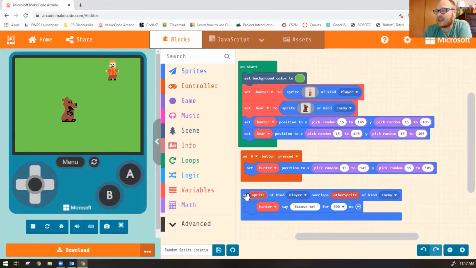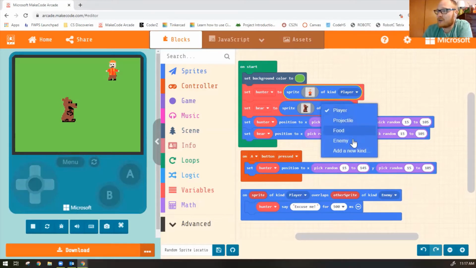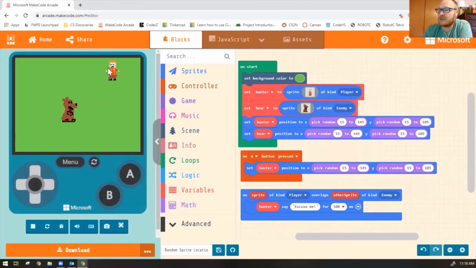And finally, I have an on sprite of kind player overlaps other sprite of kind enemy block. So you'll notice the player sprite, when I created it, it says player here, or the hunter sprite says player. The bear sprite says enemy. And you can change those to whatever kind of sprite you like. There's player, projectile, food, enemy, or you can call it a new kind of sprite. So the hunter is a player, the bear is an enemy.